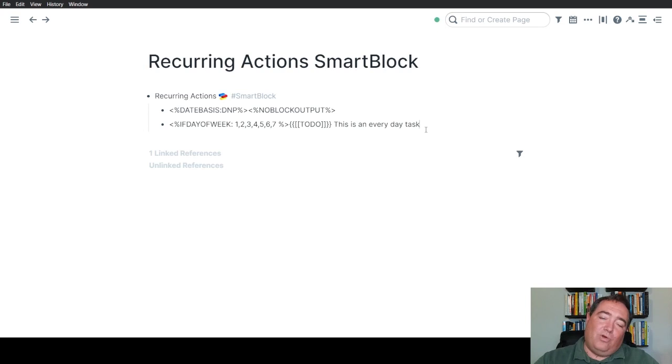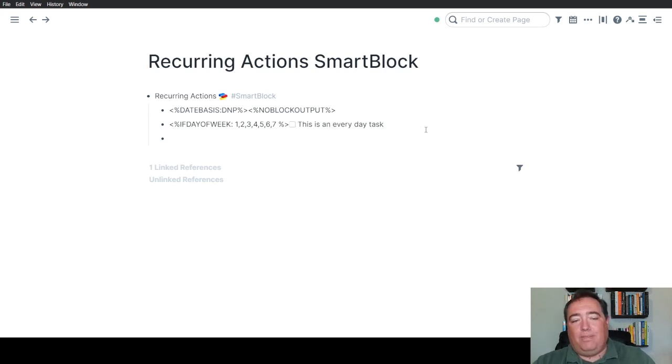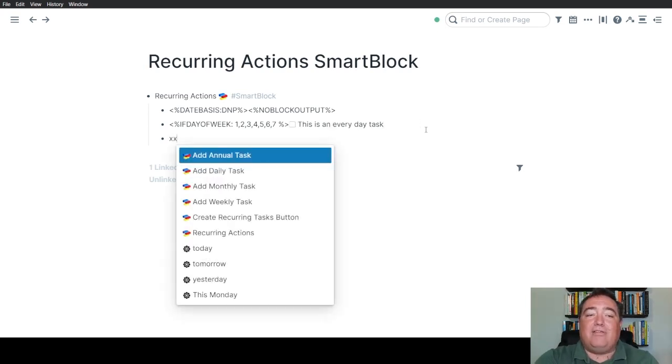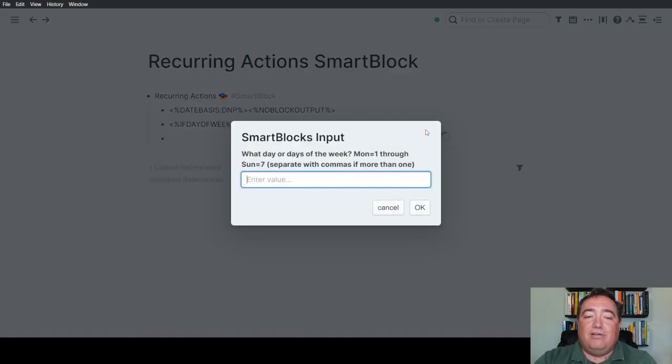Let's imagine now that we have a weekly task. So I can say here XX, add weekly task. It's going to now ask me what day or days of the week. And in this format, Monday equals 1 and Sunday equals 7. So 1 is Monday, 2 is Tuesday, 3 is Wednesday, and so forth. If this task needs to be done on more than one day of the week, you can enter more than one day of the week, just separate it with a comma.